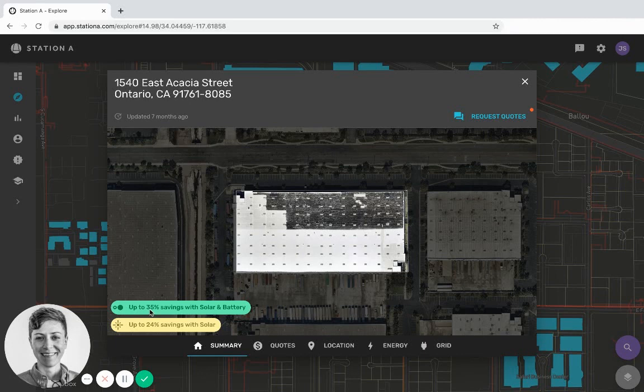Here, the highest savings available on this building is with a combined solar plus energy storage system. And we would estimate that would save 35% off their current annual electricity spend. And if they were to do a standalone solar system without the energy storage, that could save them 24% off their existing energy or electricity bills.